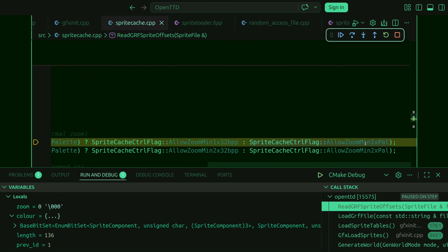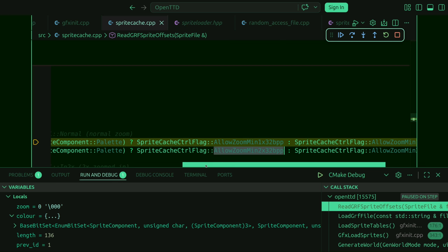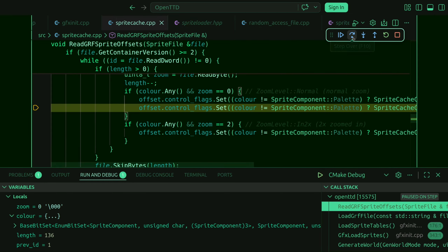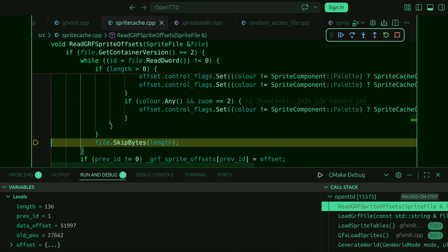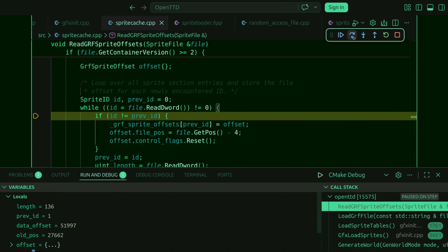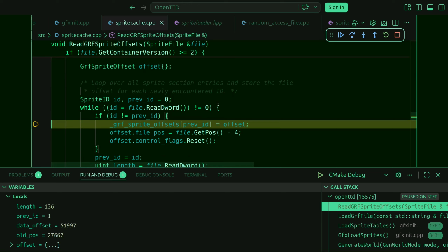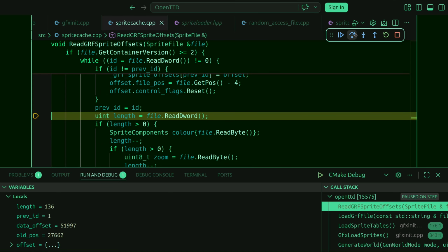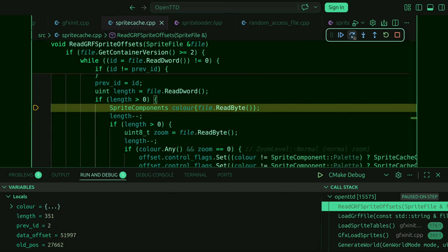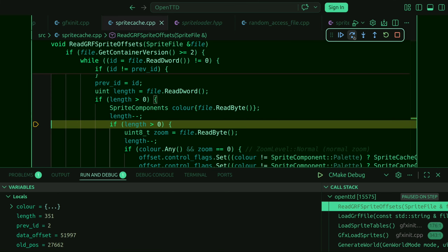Okay, so there are some control enumerations that say probably in which magnification these sprites can be used. And then we just skip the bytes, so we're not reading the sprite apparently. We're just going one by one through the sprites, and then yet another length, and yet another byte read.